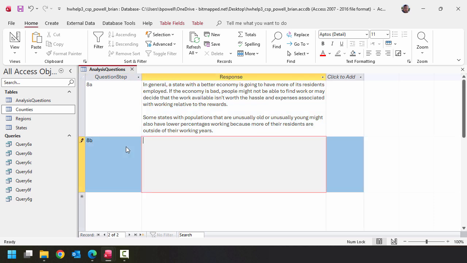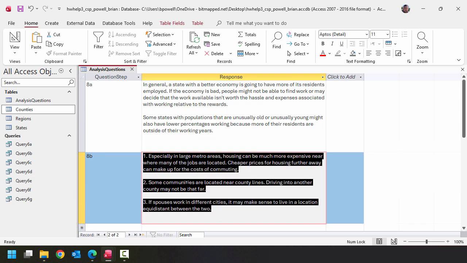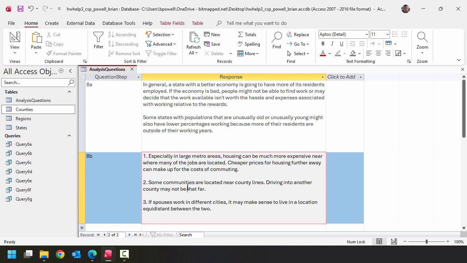Analysis question 8B says, considering that commuting costs time and money, why might someone choose to live in a different county than where they work? And we're asked to name at least 2 reasons. For my response, I actually gave 3 reasons. First, you can have differences with housing cost. It might be a lot cheaper to be able to buy housing if you live a little bit further away.